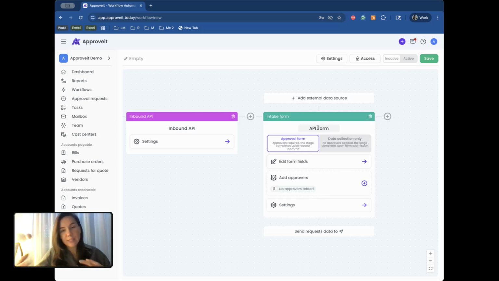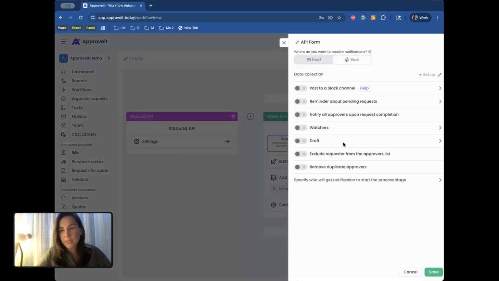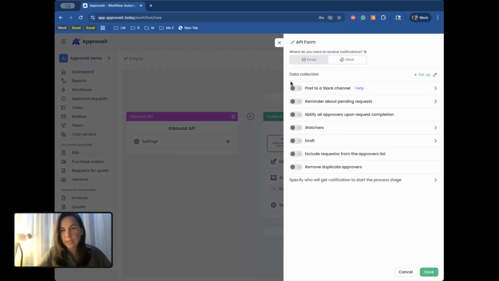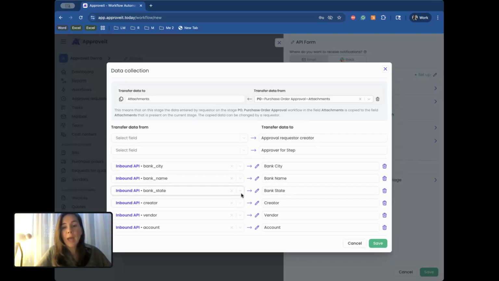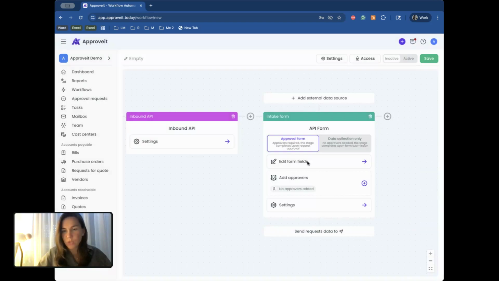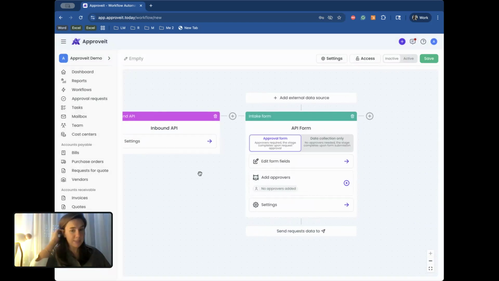And now the only thing that you have to do is specify the data mapping. You have to go to settings, click data collection here, and double check that data mapping is set up correctly. On the left, under transfer data from, I see the fields coming from the inbound API step, and on the right, under transfer data to, I match them to the form fields in Approveit. That's pretty much it. Now I just click save.